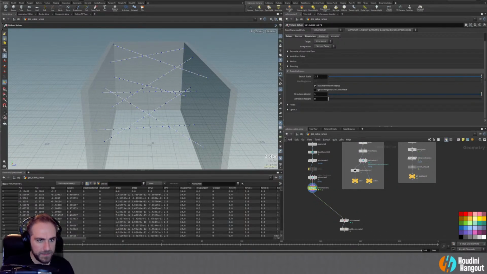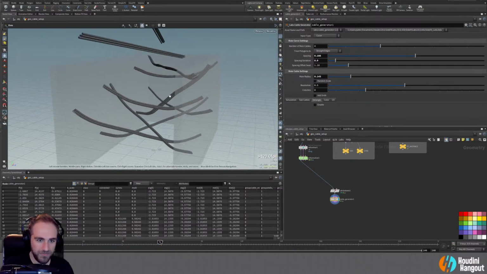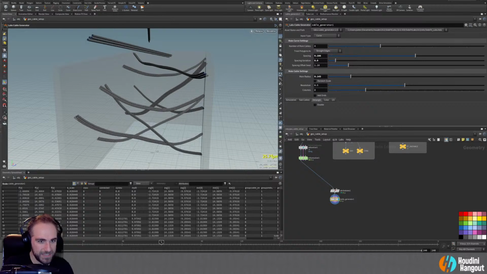All right, let's hit play on that, see what happens. See what our cable generator does here. All right, I'm going to turn these down a little. Let's go back to like 4 so we're not doing too many, to see what starts to happen here.